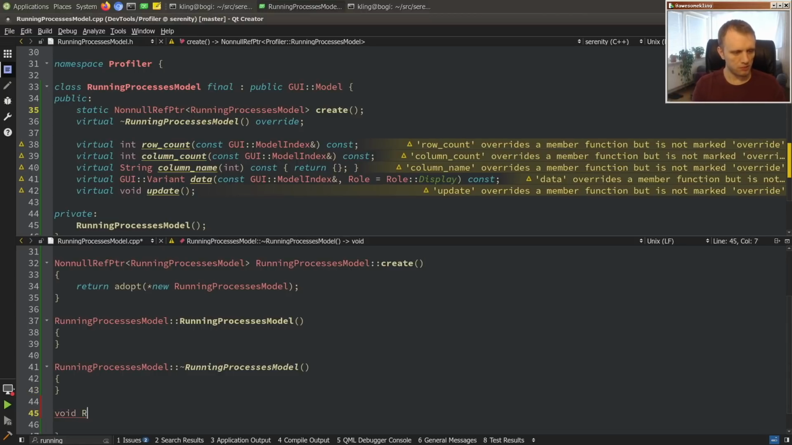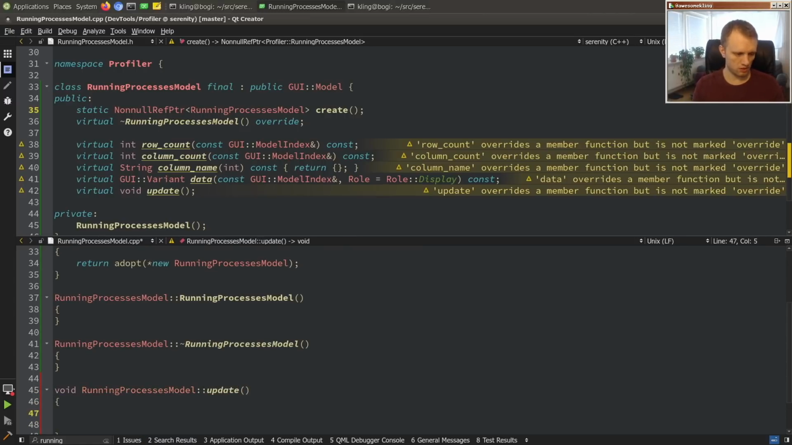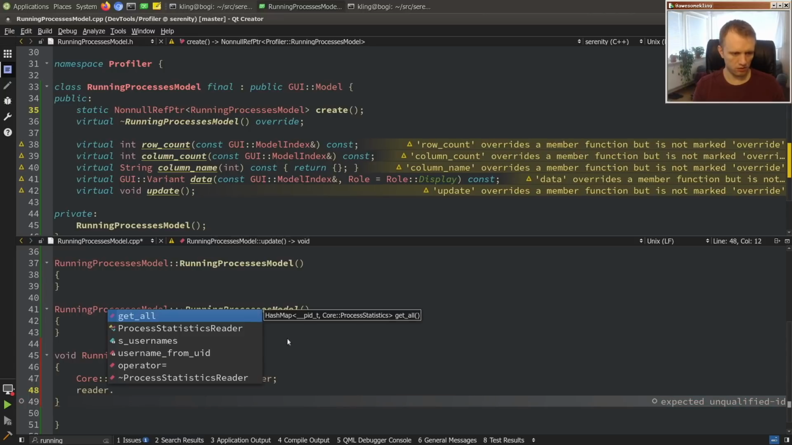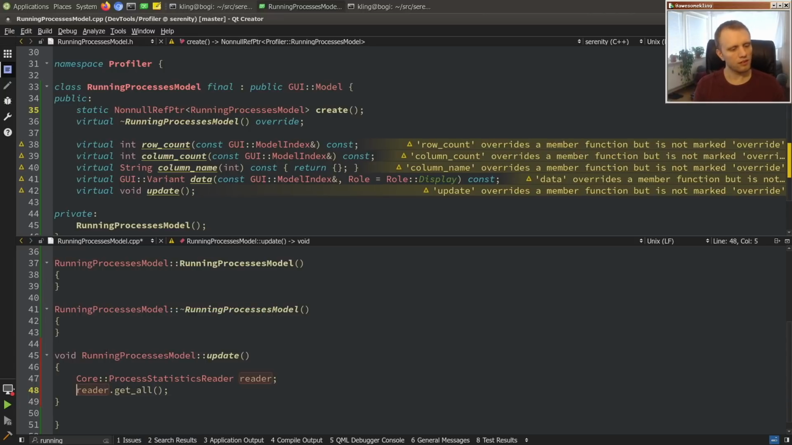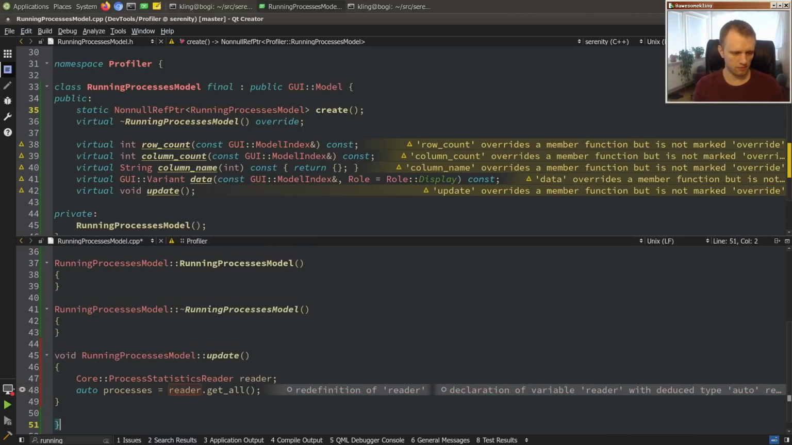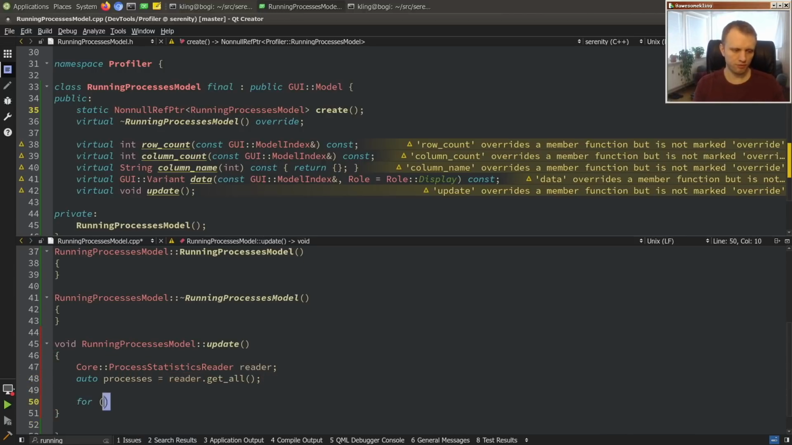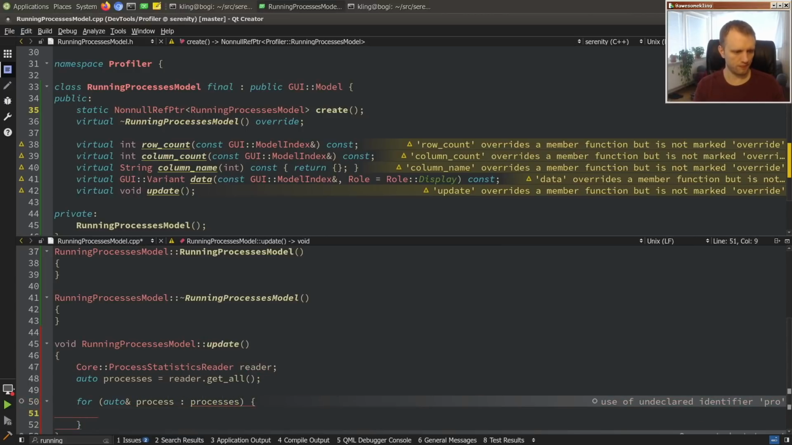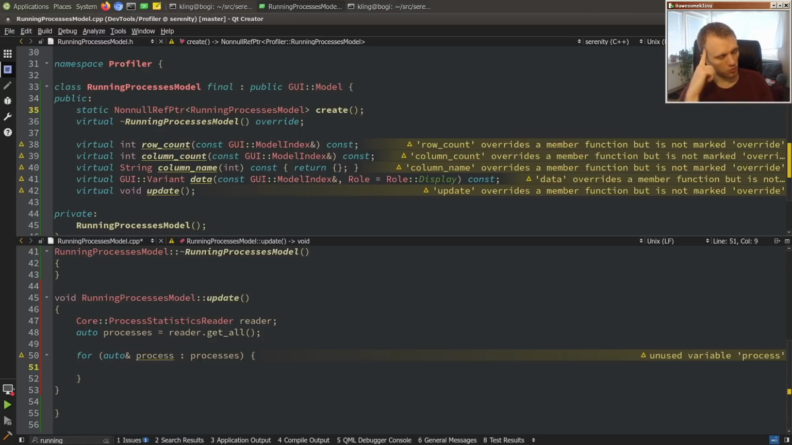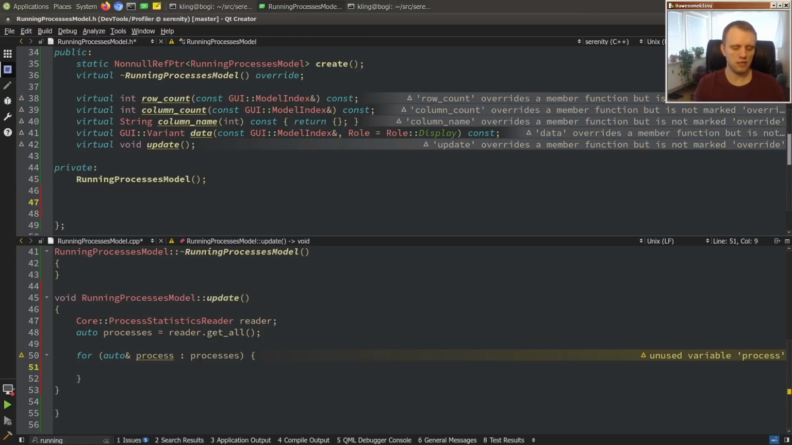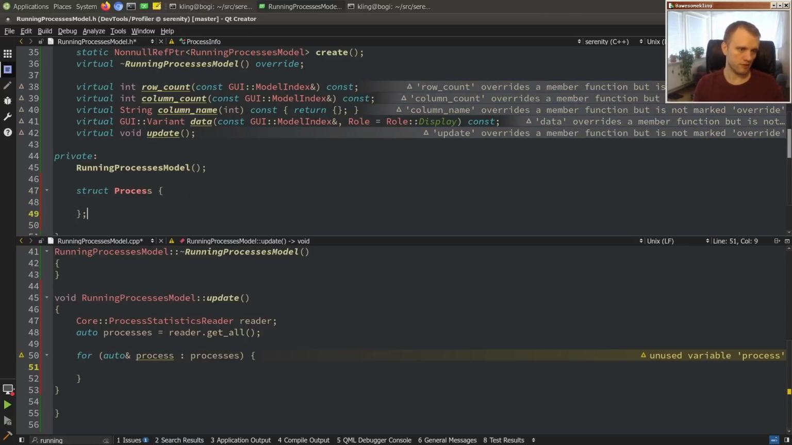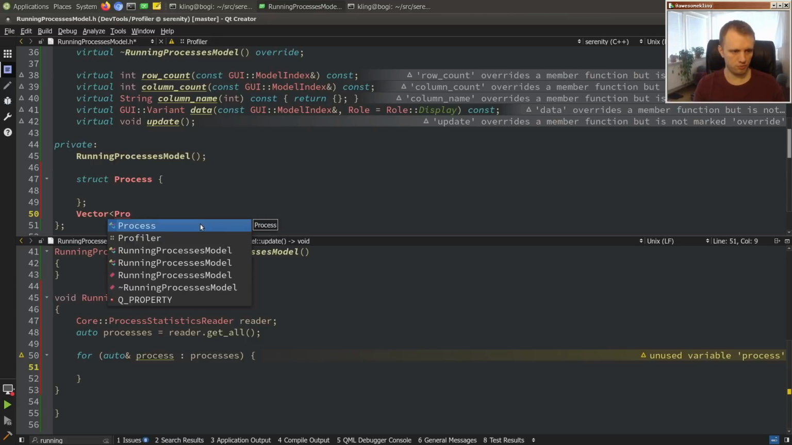So when we update this model, we want to populate it with all of the processes currently running on the system. So what we'll do is we will create a core process statistics reader, and reader will get all processes. Okay, and then for auto process in processes, we want to have some kind of a struct here that we collect a bunch of. So we can call it maybe like process info or something like that. Maybe even process for that matter. We can just have a vector of process.